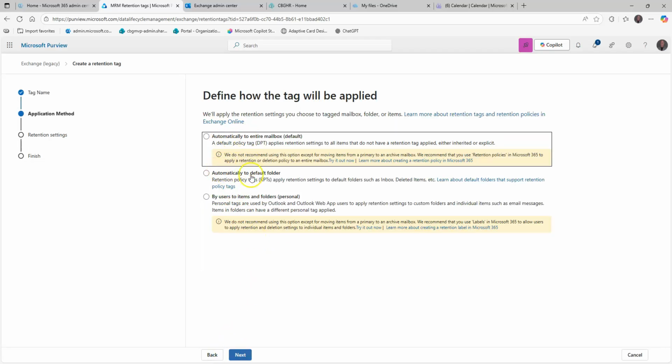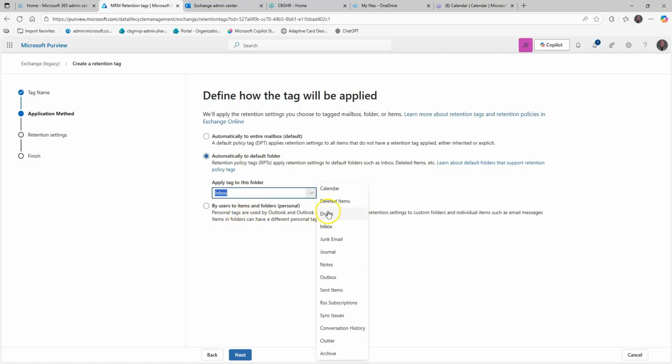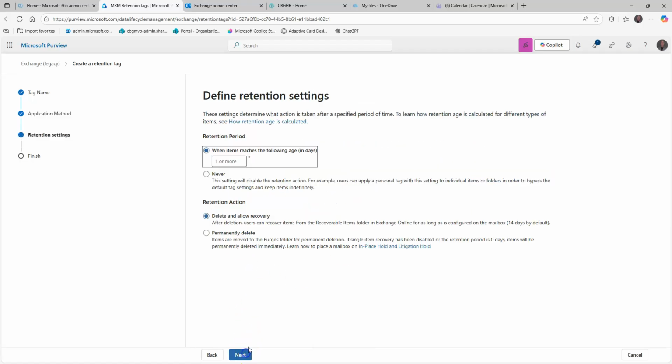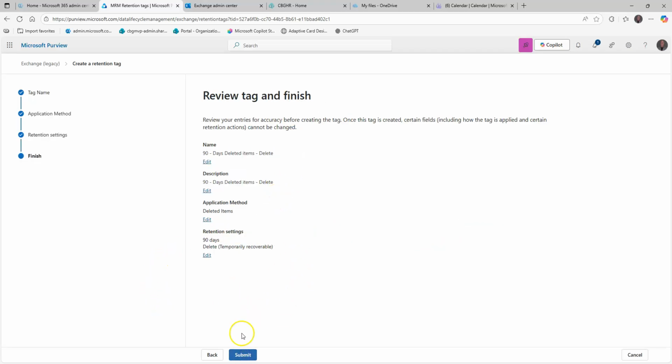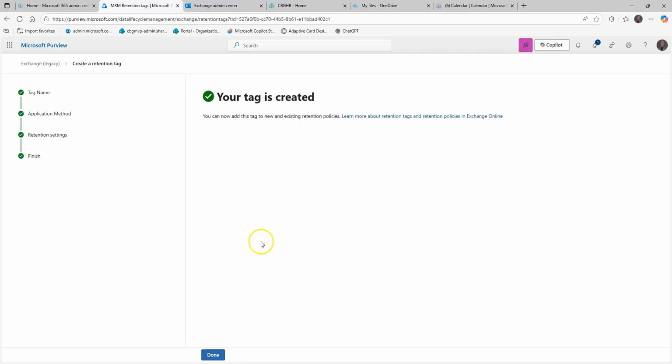So we're going to say what folder, deleted items, next. Delete and allow recovery, that's fine. When it reaches, I said 90 days, that's 90 days, permanently delete. Delete and allow recovery basically allows us to get it from a recoverable items folder within 14 days by default. So we're going to say okay, we're going to go next, and that's it. So that's all good.